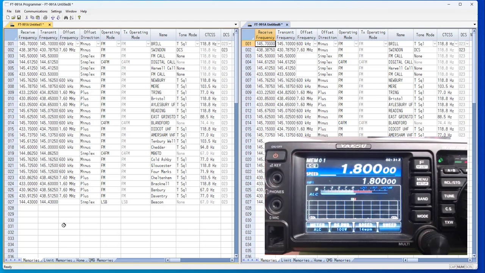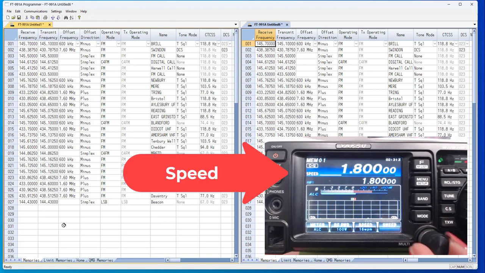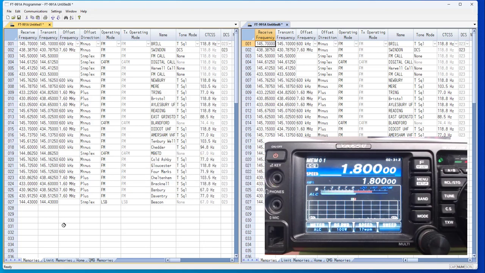So let's press the VM key. Well, now I'm in memory mode. So I turn the knob, but nothing's happening. Notice it says speed, and that's changing. The term multi for that knob does not describe it well.